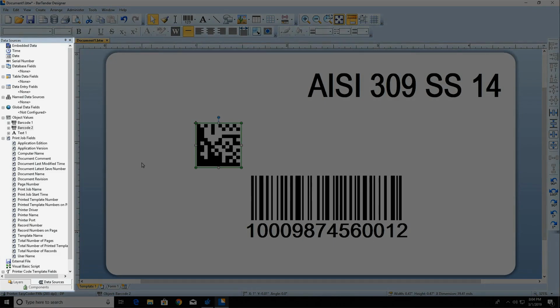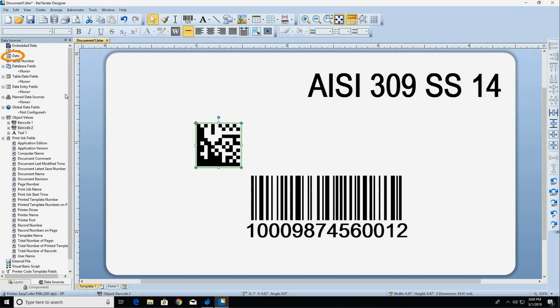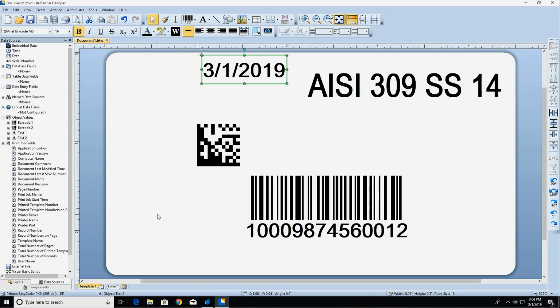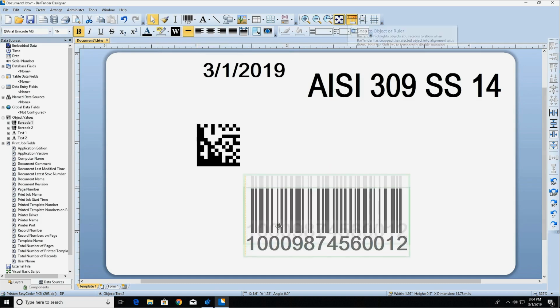Data sources are located in the Data Sources pane of the toolbox. We can drag a date data source from the toolbox and drop it directly onto the template. The date data source uses your computer's system clock or your printer's clock to determine the date and will draw the current date from your system at print time.